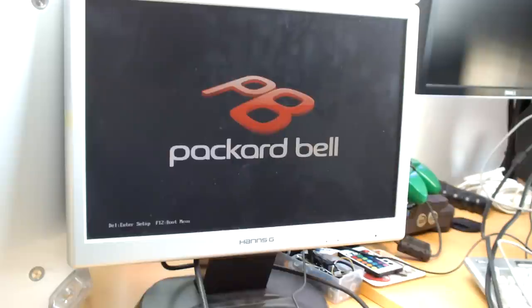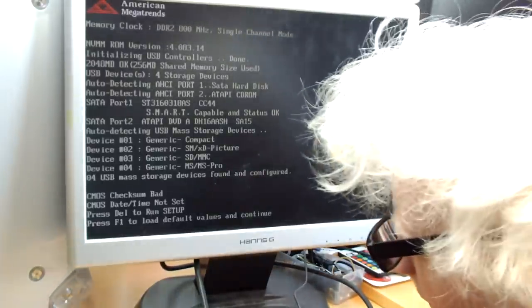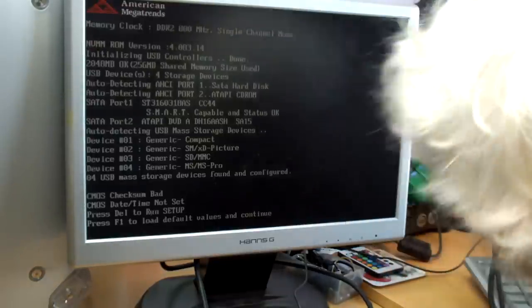There we go, not as loud as it was. And it is posting. But it's still very loud, I don't know why. Two beeps. Press F1 to load default values and continue. F1. Cool, it's ramping down a bit. Starting Windows. Does it really have to be this loud?